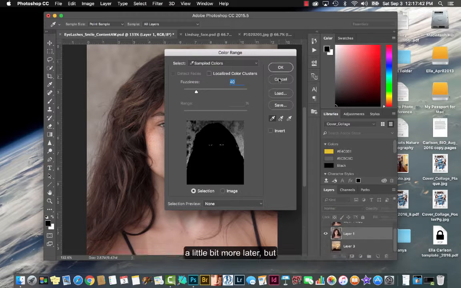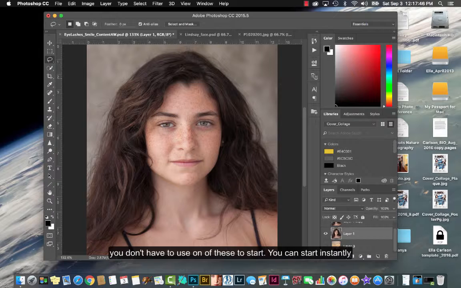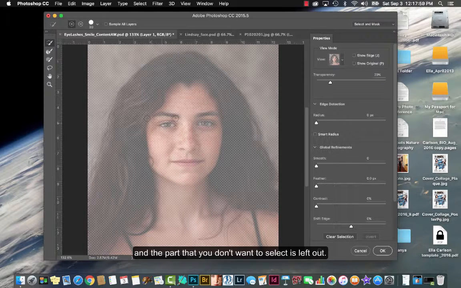And I'll talk about that a little bit more later. But you don't have to use one of these to start. You can start instantly with select and mask. Up here you have the quick selection tool. And the way that works is you just run it over the portion that you want to keep, and the part that you don't want to select is left out.